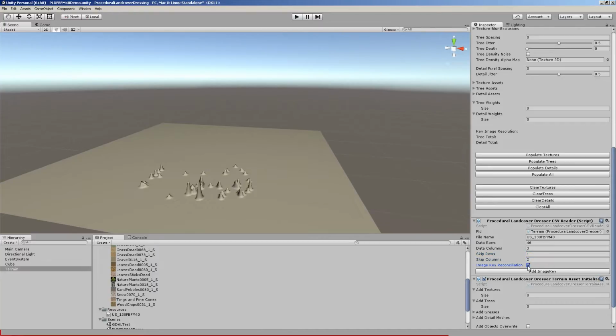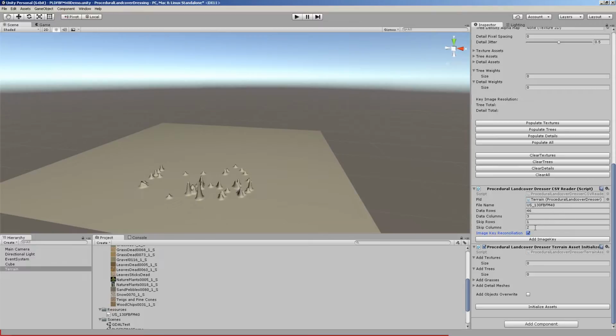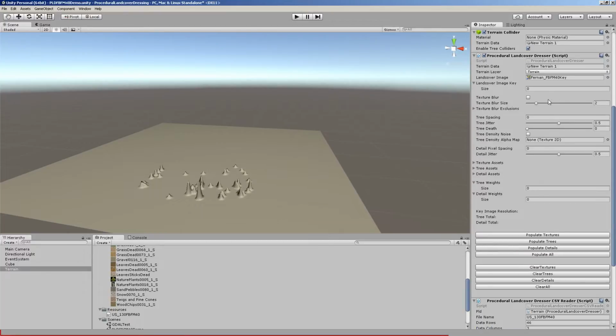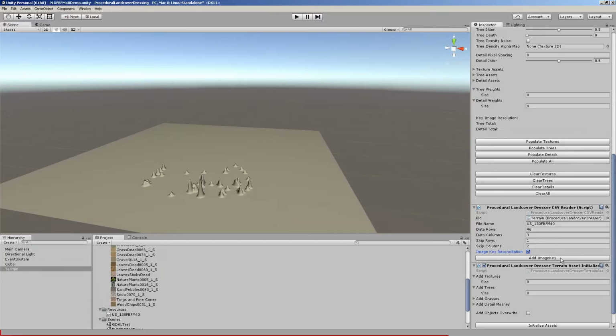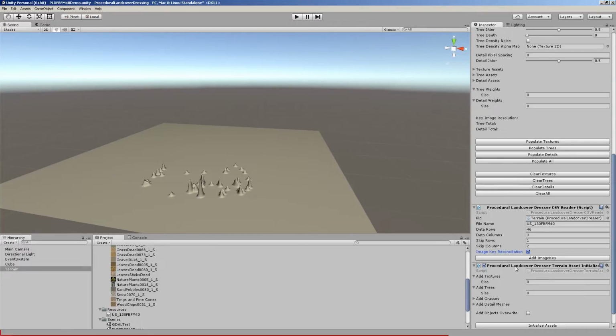Image key. And then I'm going to check image key reconciliation, because what this is going to do is, if your image key is set up in the PLD script, it's going to go through all of these colors that it's reading out of this file, and check to see if it corresponds to the pixels in this image key. If it doesn't correspond, or if it's off just by a tiny bit, it's going to find the nearest pixel color and adjust the information it's pulling out of the file to match how Unity is interpreting the colors in the image. If you are splitting hairs, you can turn that off and use the actual colors that Unity is seeing on the image key, but that can be hit or miss.